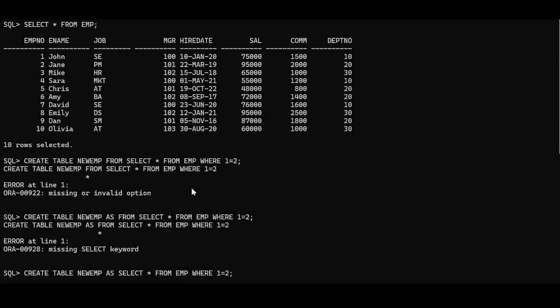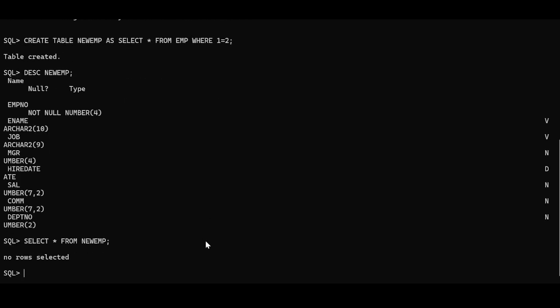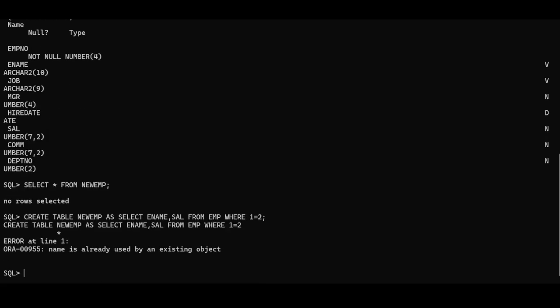What if I want to create a new table, but I want to include only the employee number and employee name? Very simple. You will be using create table new employee as select star from employee. Instead of star, you can choose your own column names here, like ename, comma, for example, if you want only these 2 columns from the existing table, and you are placing the condition as where. In this case, the table name already exists.